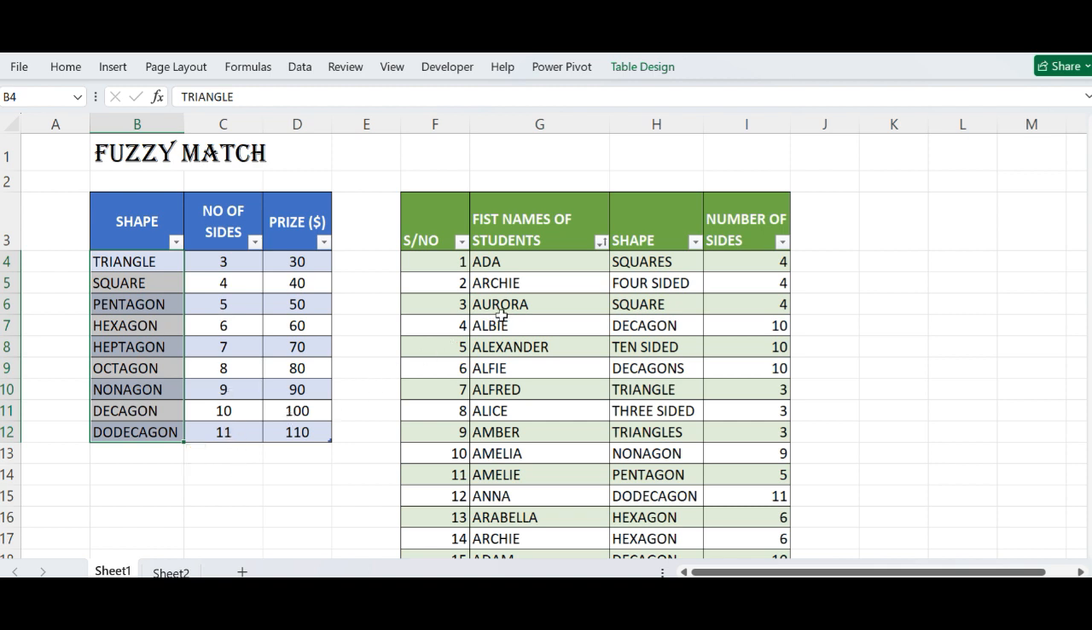Then we have a price tag for each shape that a student will take or have. So these are the names of the students, these are the names of the shapes they took, and the number of sides that the shape has. And what we want to do finally is to be able to place the price tags for each shape over here.